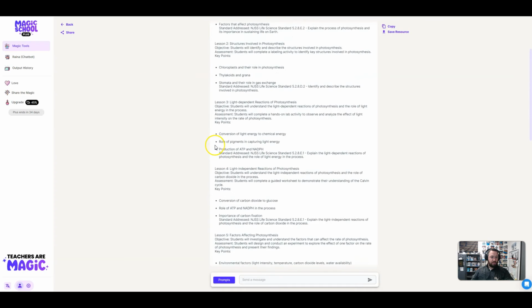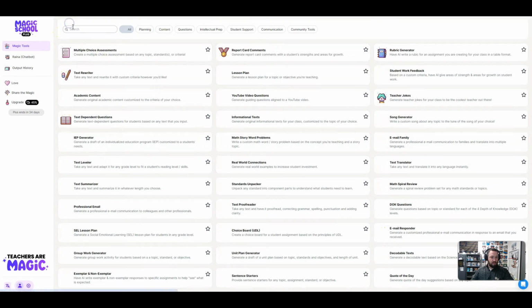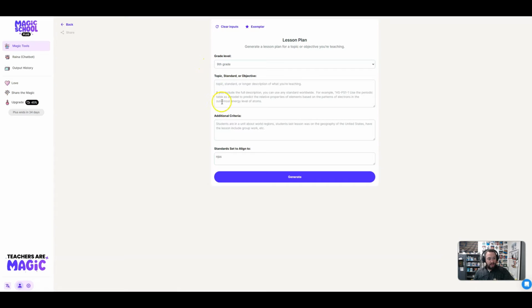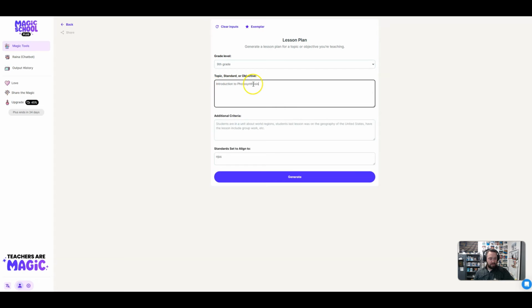All right, so now that we have these 8 lessons, what I'm going to do is go to the top and highlight this first one, copy it, and then hit back. Now, through all of this, I'm going to find the lesson plan generator, which is right here. I'm going to click on that. What I did is I took the first lesson within that unit plan and pasted the introduction to photosynthesis there, and I'm going to hit generate.